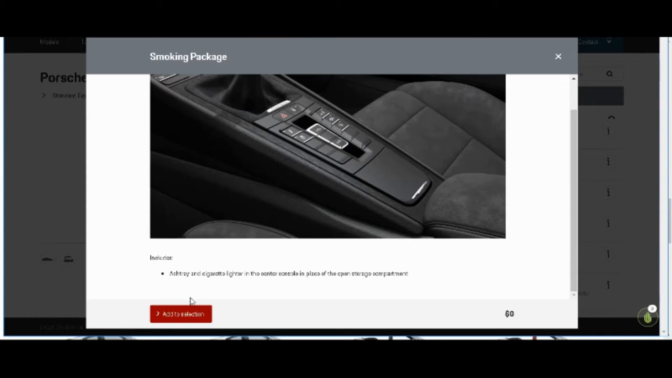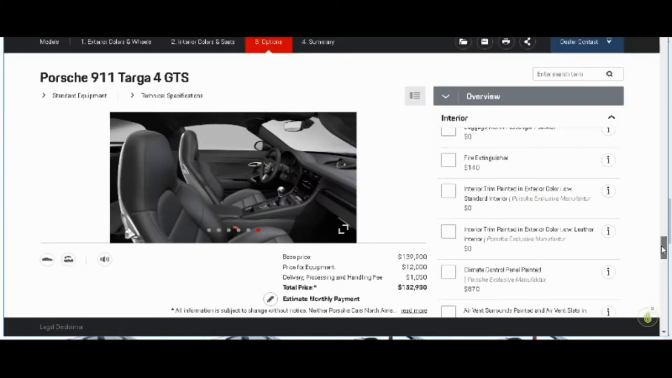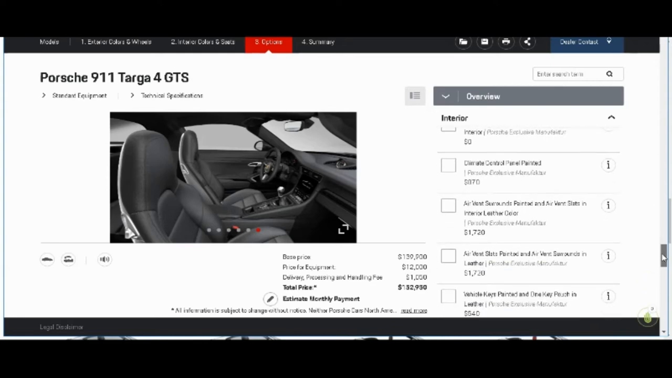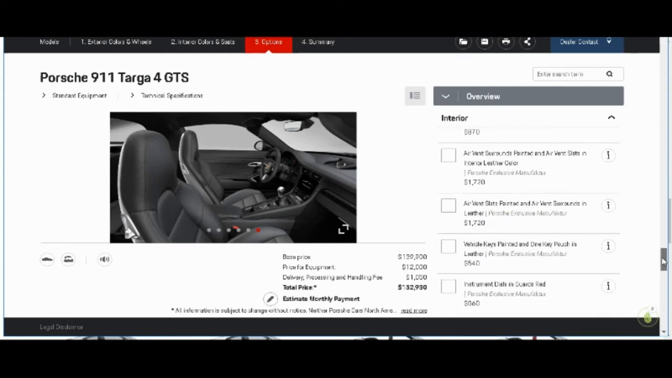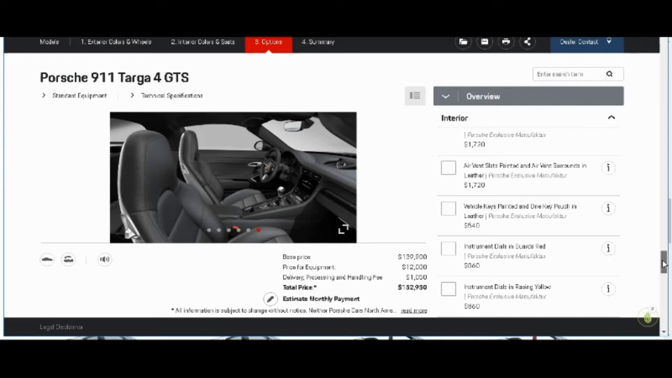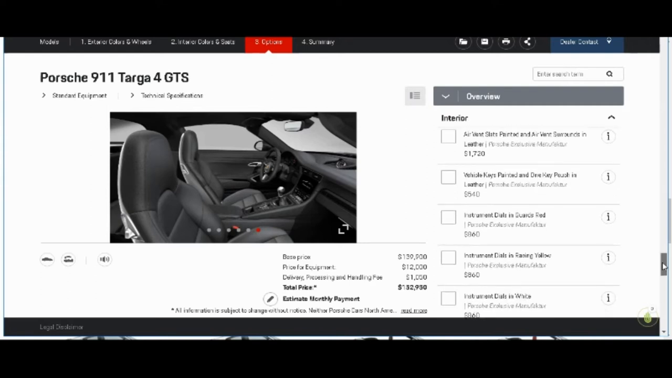I didn't even know cars could still come with these options, but I suppose they do. I definitely, whoa, hang on a second. I won't be getting that option. That was accidental. Let me remove that and proceed onwards. Anything else that looks interesting? Wow, you can get your vehicle keys painted. Let's see what that would look like.